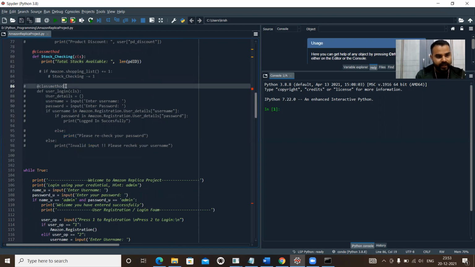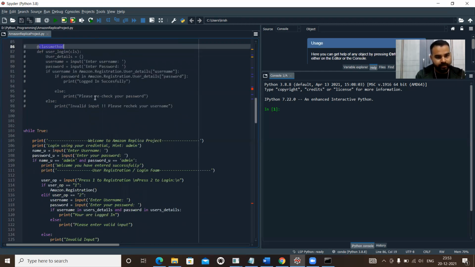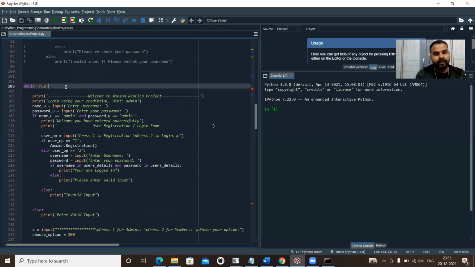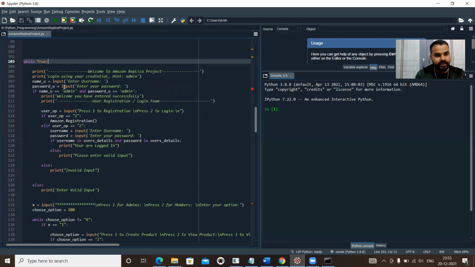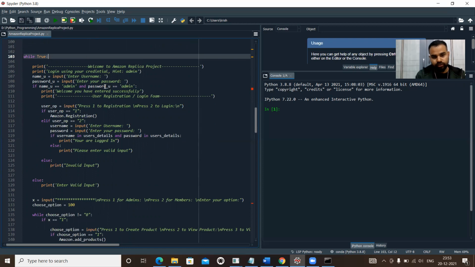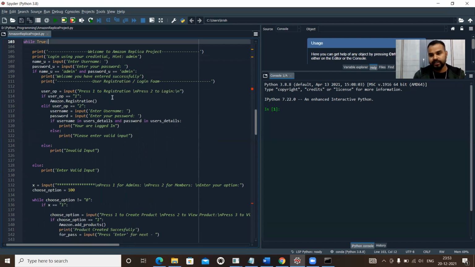Again here I had defined one class method user login, but I don't think that I need this, so I have commented it out. From here my loop starts, like I've created everything in a while loop. At first I'm validating it: if username is equal to admin and password is admin, then only go ahead, otherwise tell him to input valid details, because in my problem statement it was written that username and password will be admin. So that's what I have done.